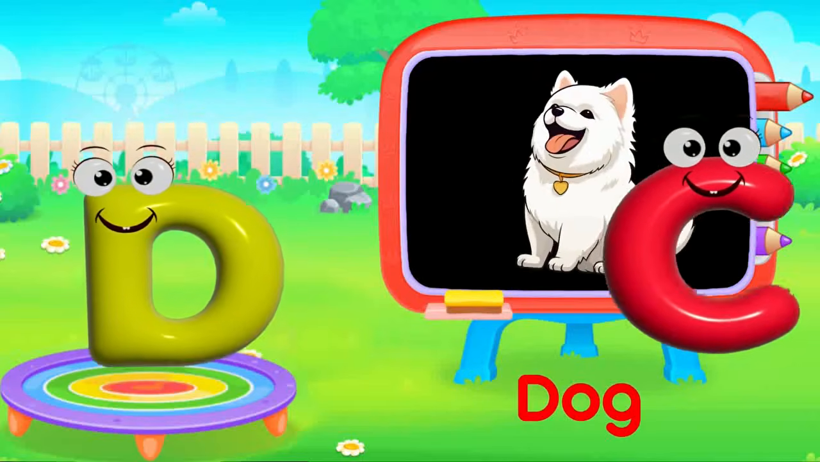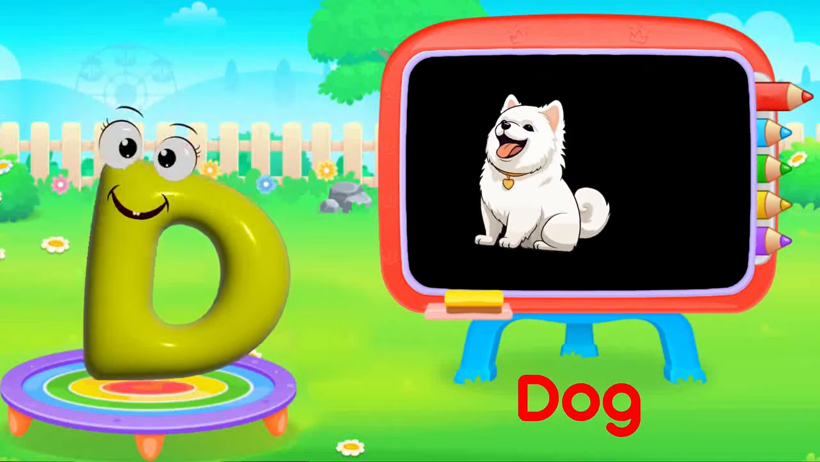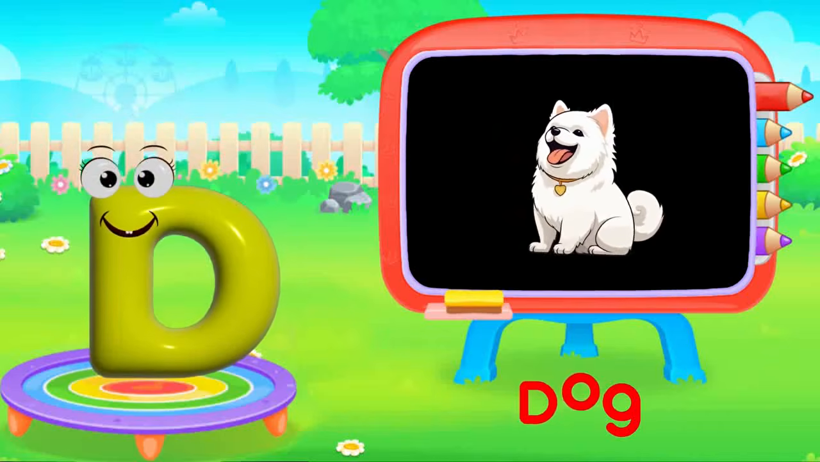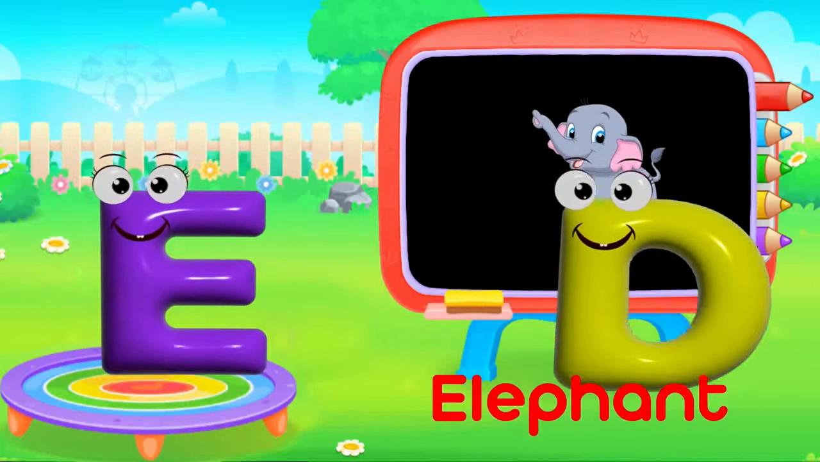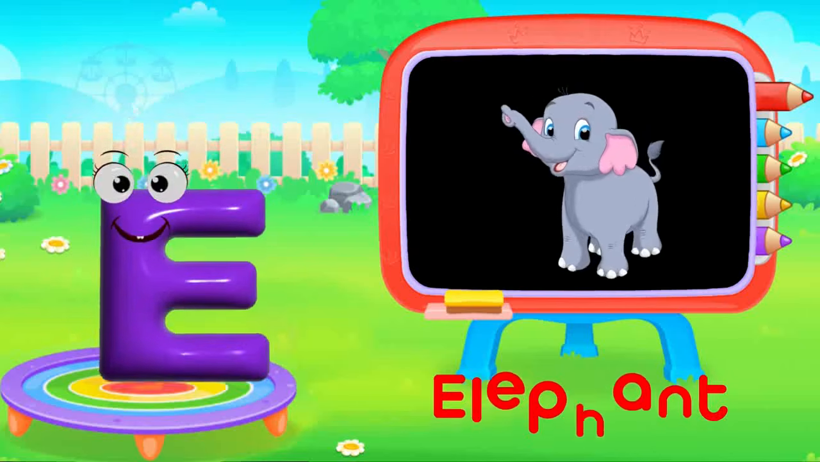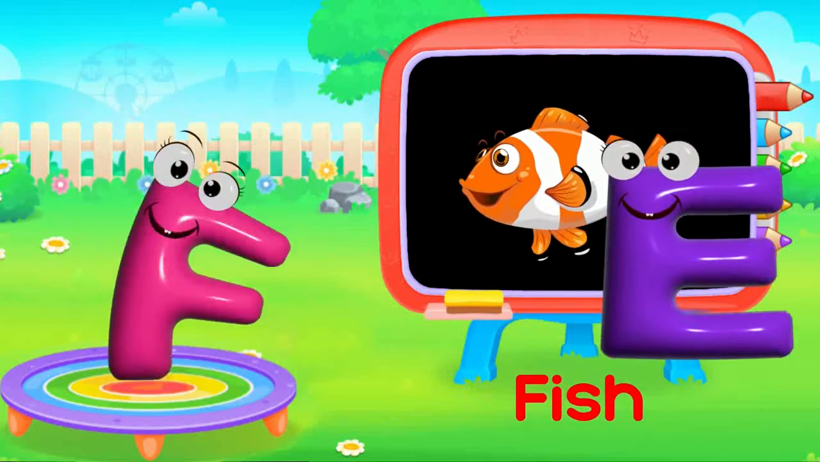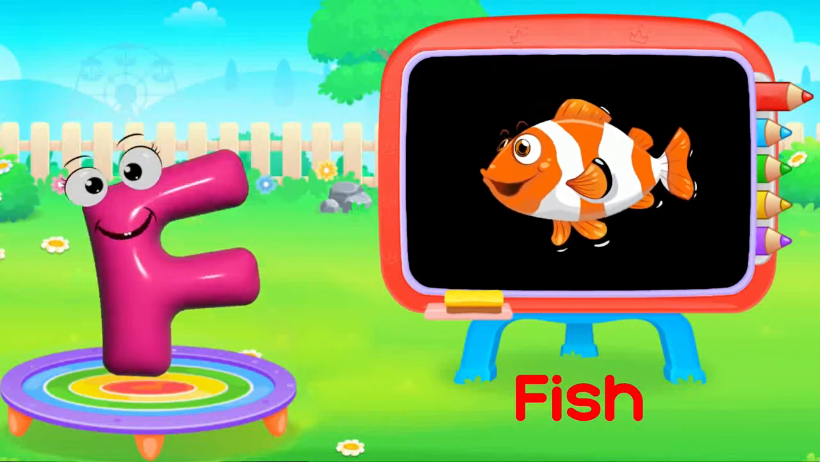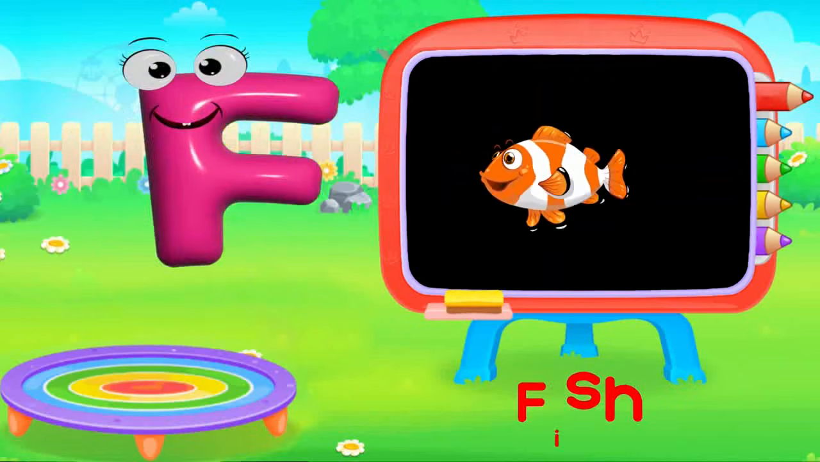D is for dog. D, dog. E is for elephant. E, elephant. F is for fish. F, fish.